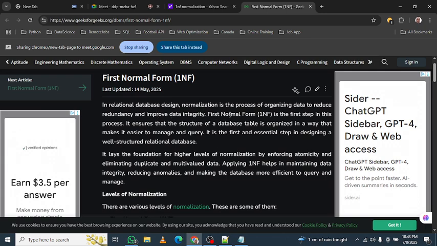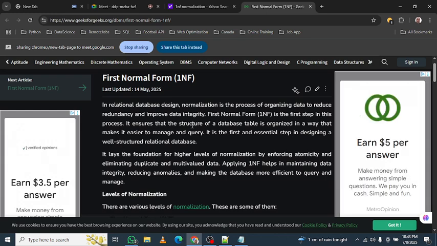Now it goes straight to first normal form, which is the first step in this process. It ensures that the structure of your database table is organized in a way that makes it easier to manage and query. It is the first and essential step in designing a well-structured relational database.